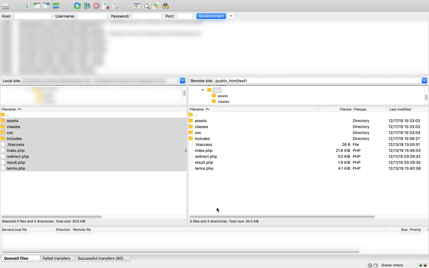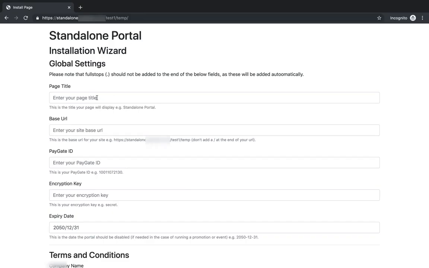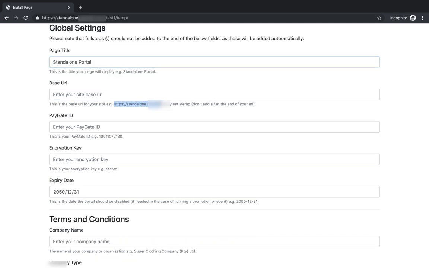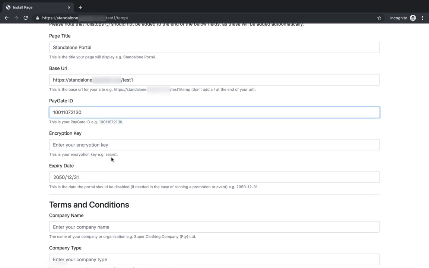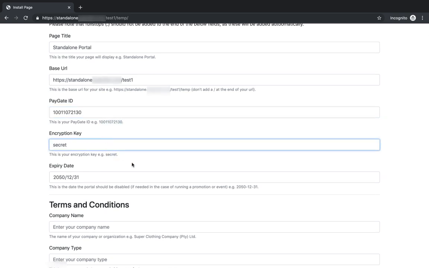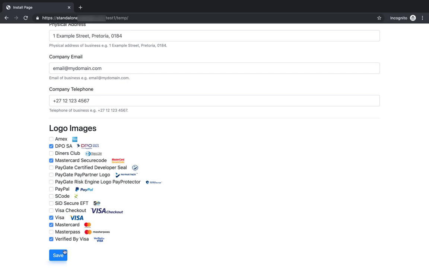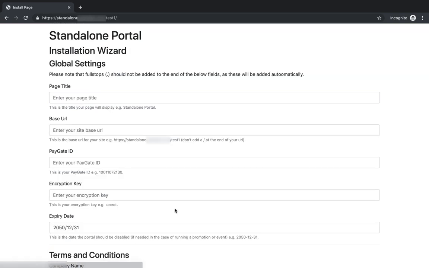If we now go back to the browser, now we'll enter the details that we need to. I'll just speed through these here. For your base URL, it's going to prompt you to include the temp. You're going to remove that because you don't want the temp. Right, then you're going to put all of your other details. I'll just speed through this. You'll see the end result now. Okay, I click save to save.